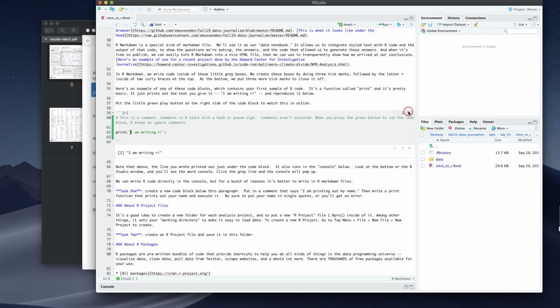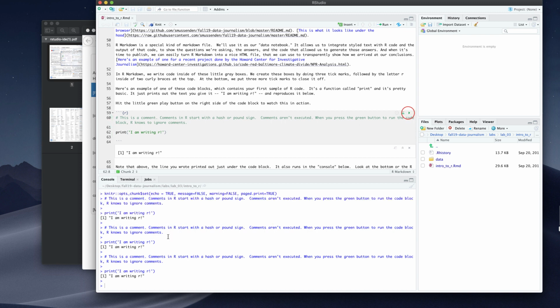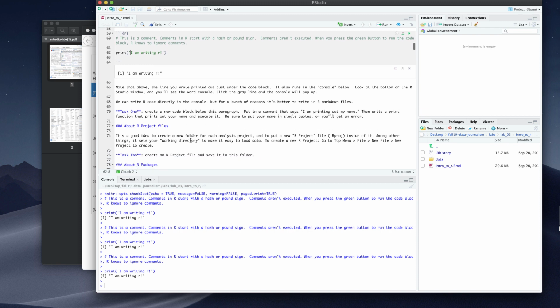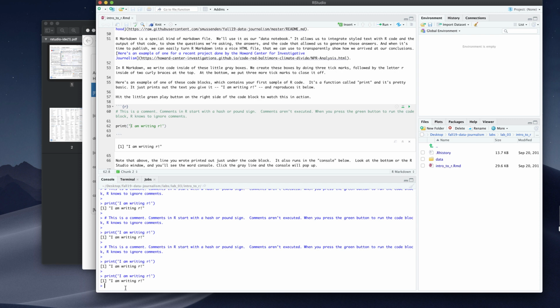So when I hit that play button, it prints, I am writing R inside of the console. Just note here, when we're working in R Markdown files, the actual console, the place where all this code runs, gets hidden. But I can just click this button down here to pop it open. And you'll notice when I hit the play button, it actually runs down here in the console. So I am writing R. We could write code directly in the console. I can write that same thing: print, and then I am writing R. Hit return, and it runs. You're welcome to do that.